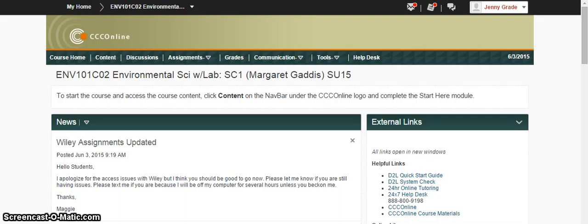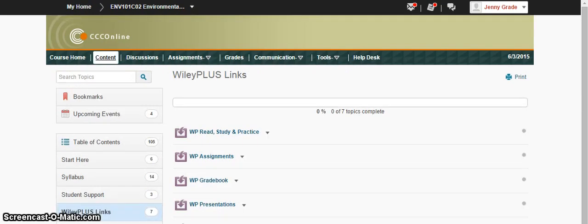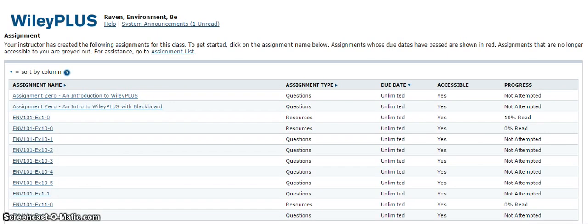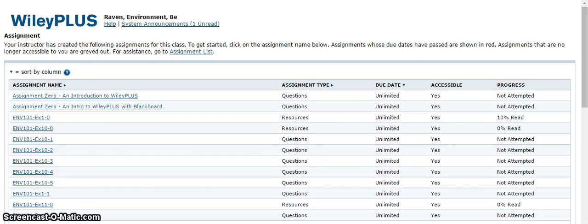So here's the news item just on the home page, and right now I'm impersonating a student, so this should look exactly like how you see it. Alright, so we'll go into content, and the WileyPLUS assignments are study support, but this is also how you access the textbook. I clicked on WileyPLUS links in the contents here. I always go to assignments, so we'll do that first. Even your reading is here in assignments, okay?